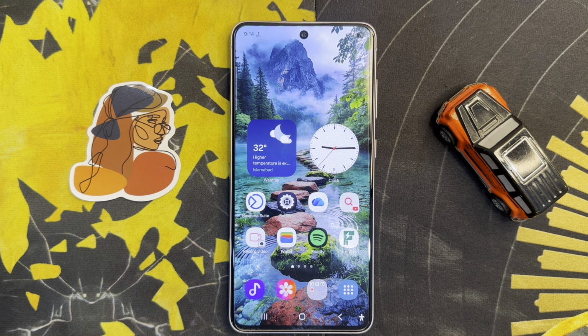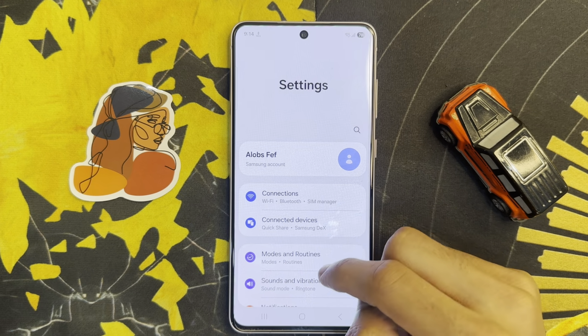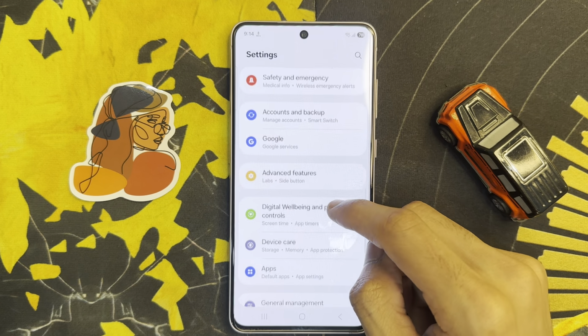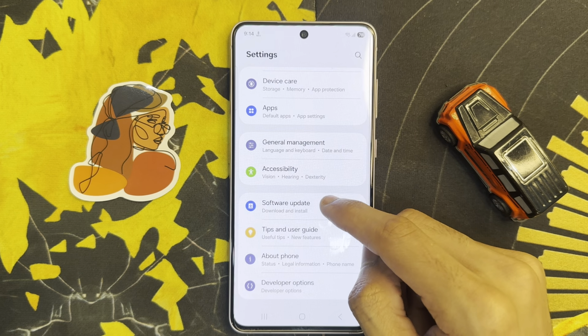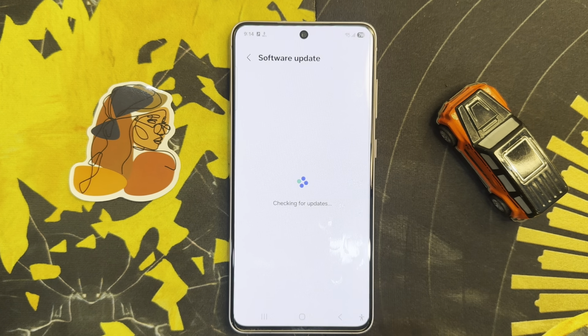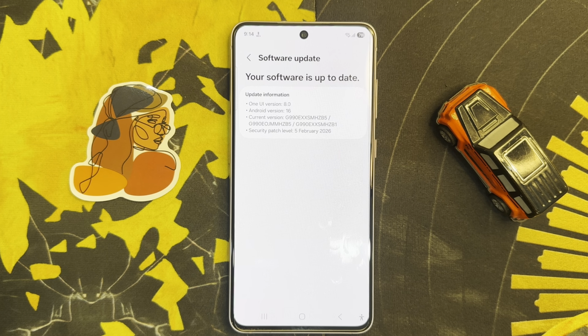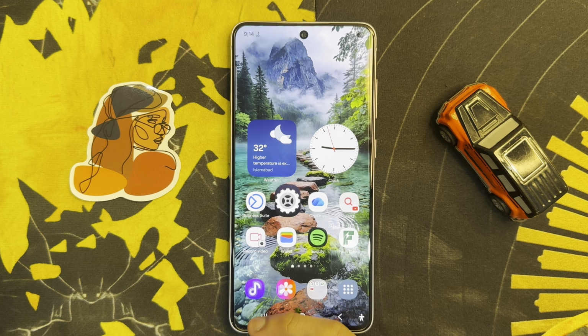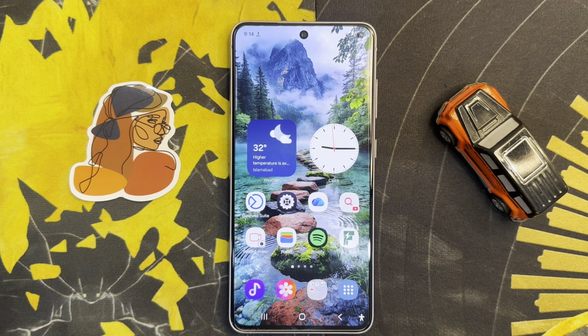But if it is not solved, if you want to fix this problem, again click on settings app, click on software update, click on download and install. You will check your software update is latest. If it is not latest, update your software to the latest. After updating the software, go back to home screen. You will see your problem is solved.